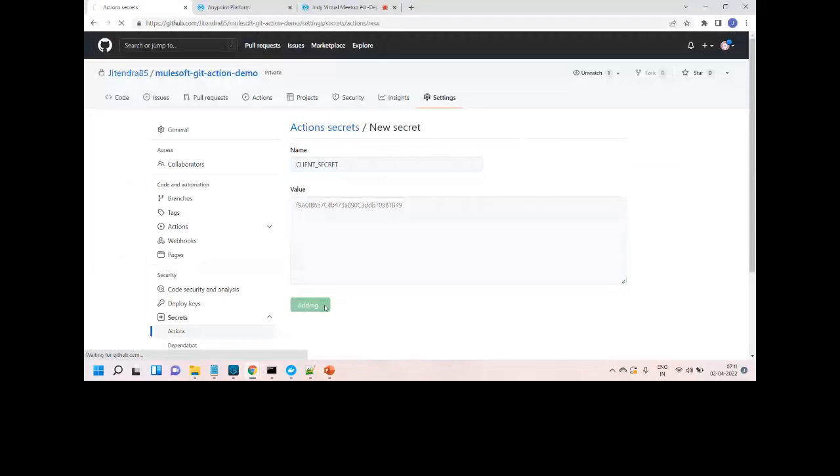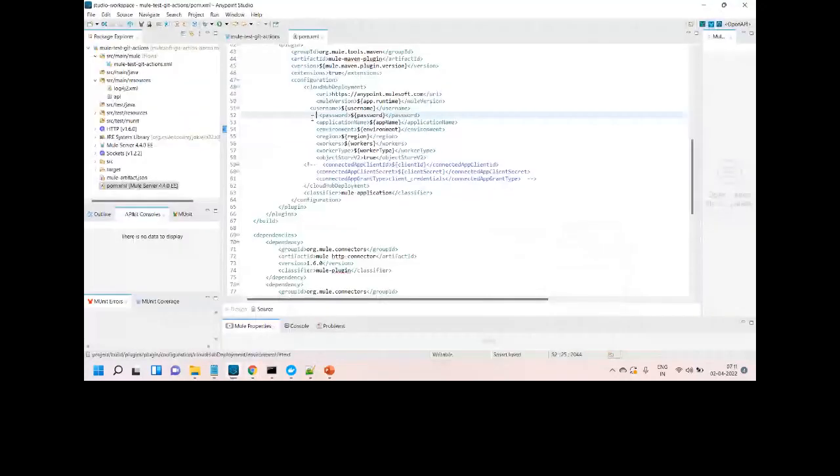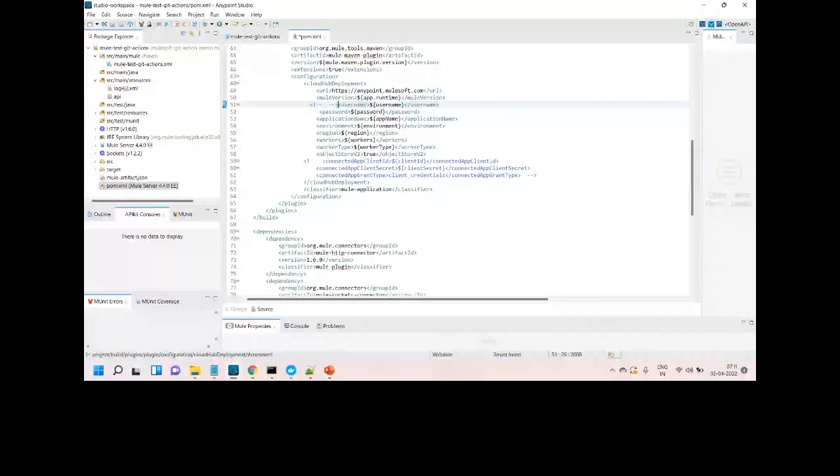Then you go to pom.xml. I will just comment this username, the password, and I will uncomment this connected app client ID and the client secret. So you have connected app client ID, connected app client secret. What is the application grant type? Those are the things you need to pass.